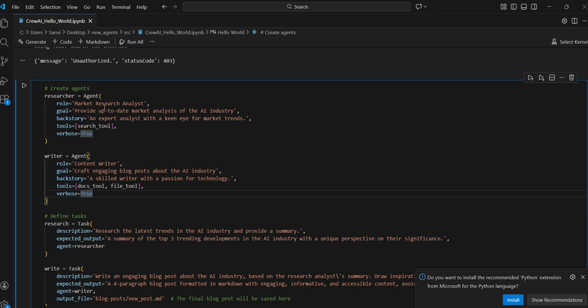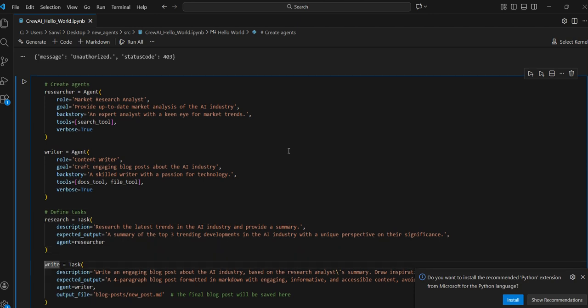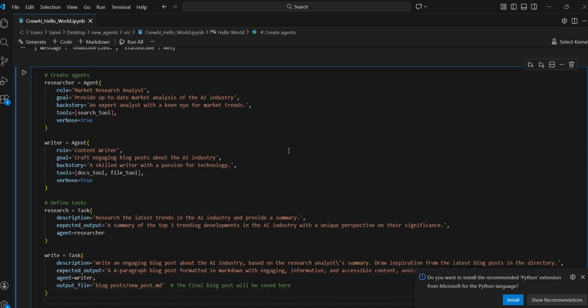So the goal is to provide up to date market analysis of the AI industry, and the backstory is an expert analyst with a keen eye for market trends. Next we are creating a task for that agent. One is the task for research, with the description: research the latest trends in the AI industry and provide a summary. The expected output should be a summary of the top three trending developments in the AI industry with a unique perspective on their significance. So here we are giving it to the researcher agent.